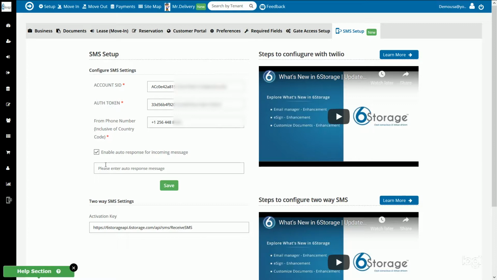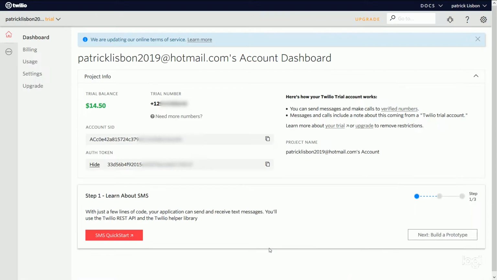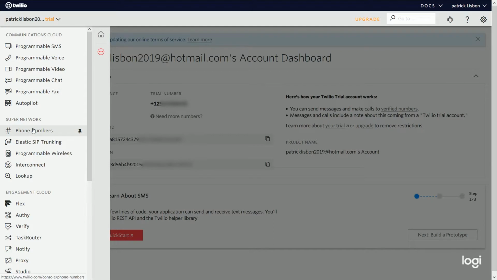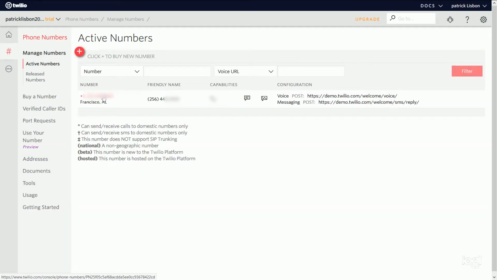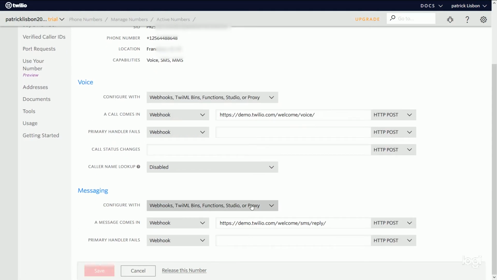The next thing we need to do is open up the dashboard from the Twilio. You'll see you've got your Twilio number. Click on that and go to configure. Down at the bottom, you'll see the webhook link information.